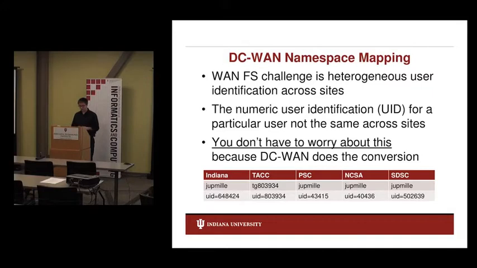So one really cool thing that DC WAN does is that we automatically do this conversion for you. We do the mapping between UIDs. So there's a small chart here at the bottom of the slide. I hope everybody can see it. So at Indiana, my username is JUPMILLE, and my UID is 648424. And you can see that at other sites, for instance at PSC, my username is also JUPMILLE, but my UID is 43415. So UIDs are not the same across sites.